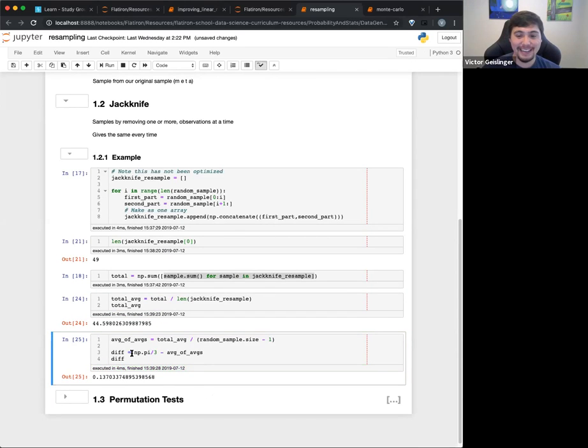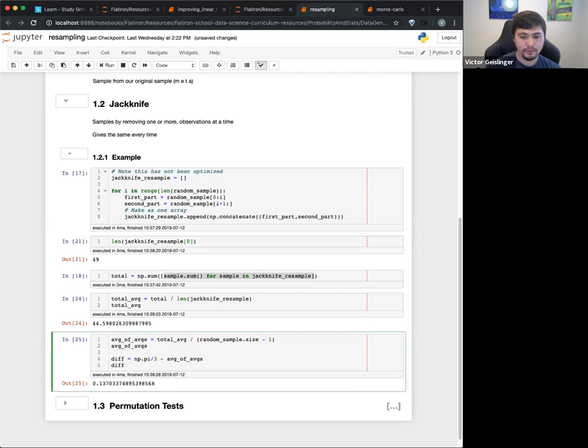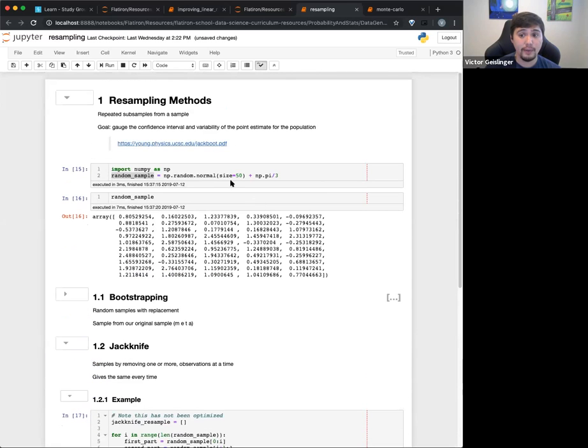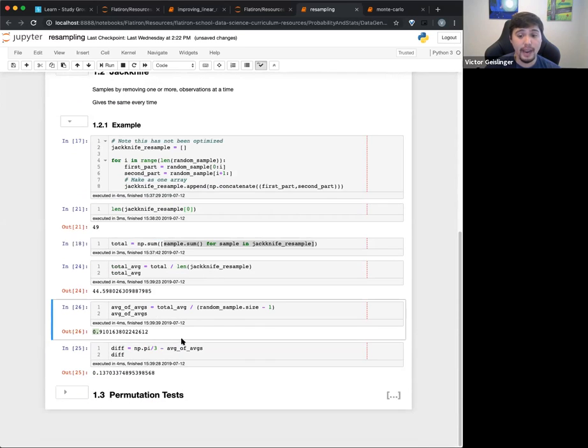So you can see here that basically this is the total average. If I did, let's say, the average of averages, and let's just print that out. You can see here, that's the number that it estimates to be pi, and you can see that it's really close to the actual value. It's only off by 0.013.